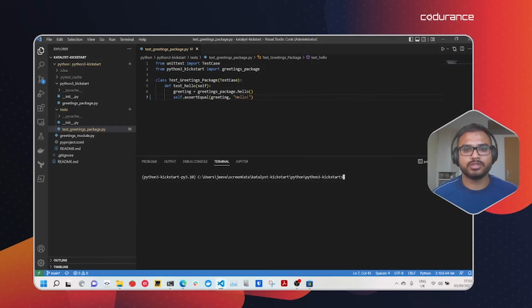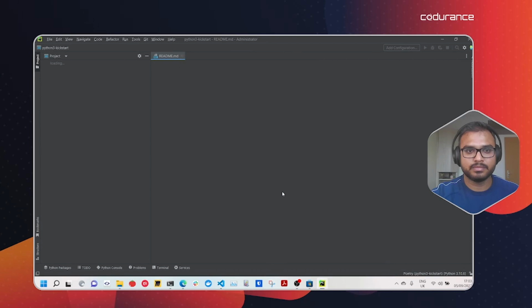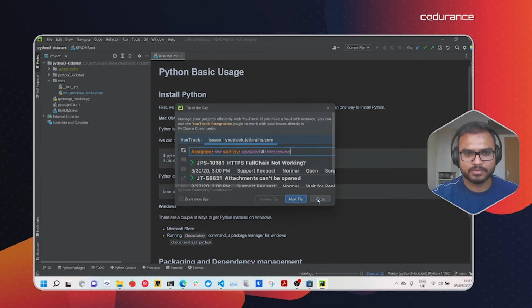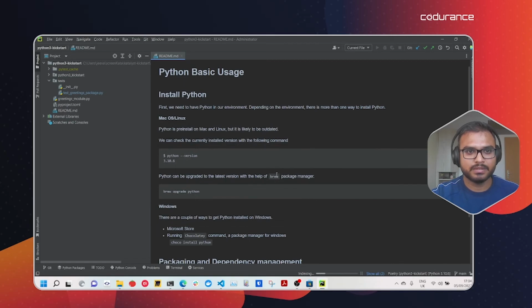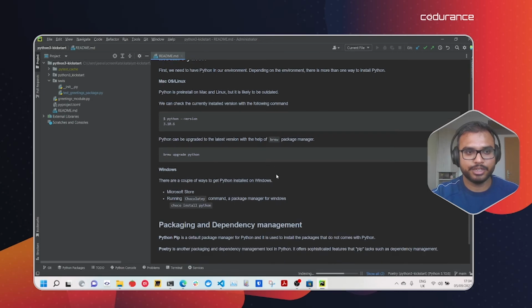If you are not a great fan of Visual Studio Code, you can run Python projects using PyCharm or any other IDE you prefer. I have got PyCharm Community Edition. I can open this project in PyCharm. I can run PyCharm in this directory, and this will open PyCharm, and this will open the README file of this project. This is a tip of the day. I'm just going to close this one. In the README file, I have placed all the instructions I went through in this video.